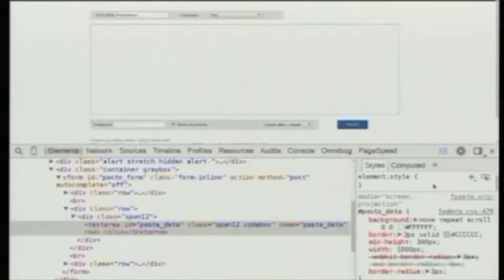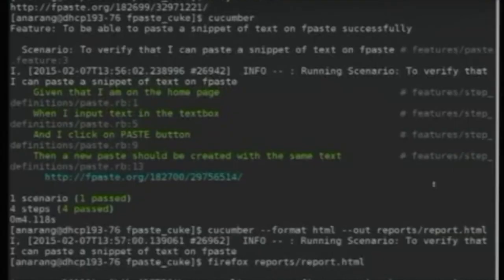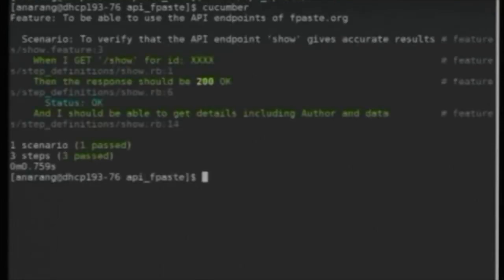So I'll give you a demo here. This is even quicker because we're just sending a GET request to the API endpoint, getting the response, and it's verified.